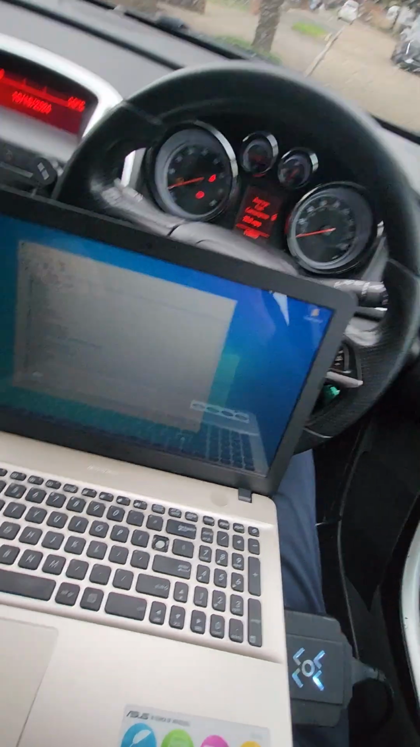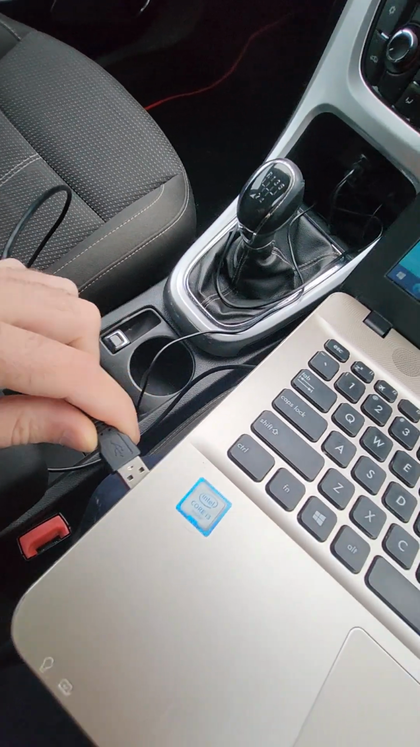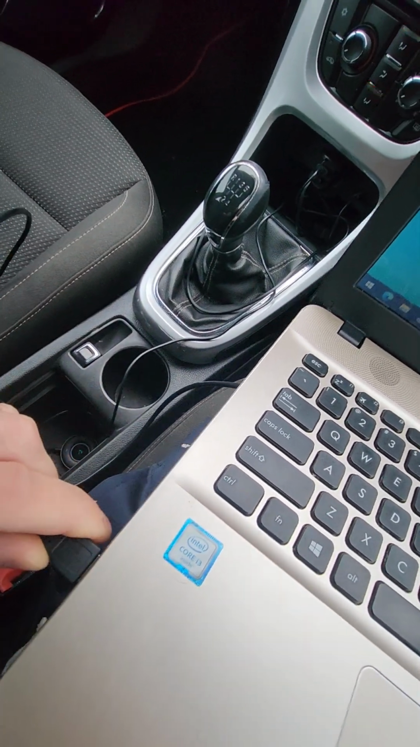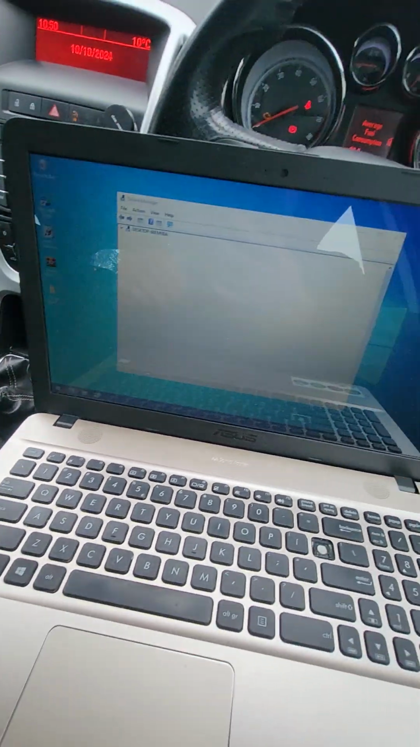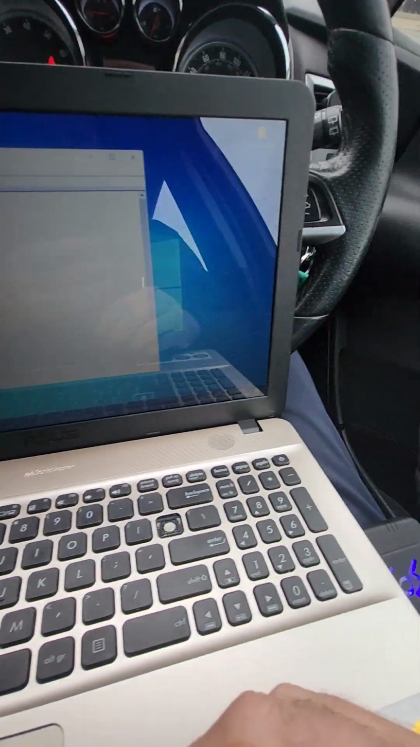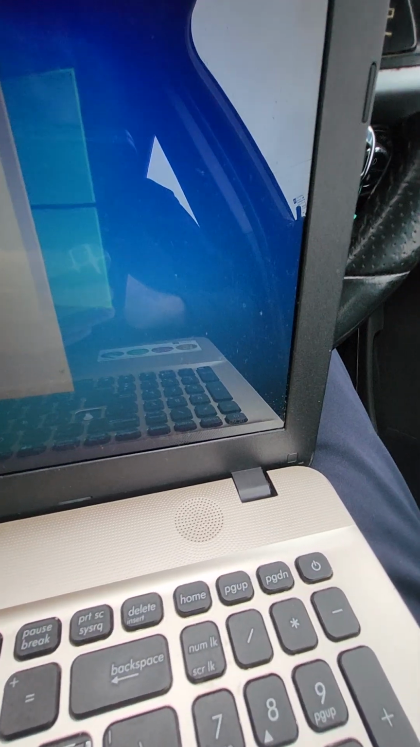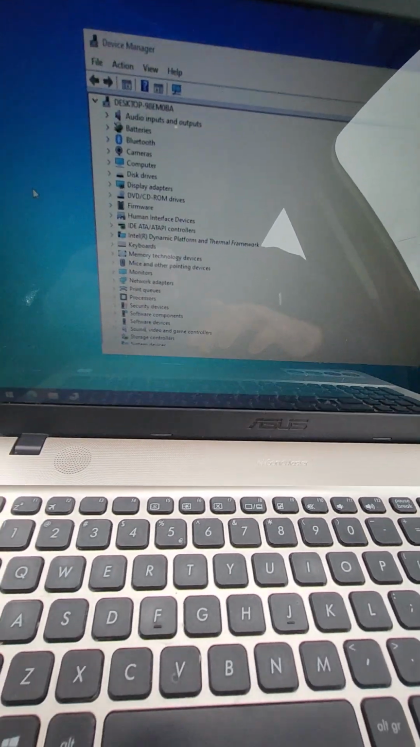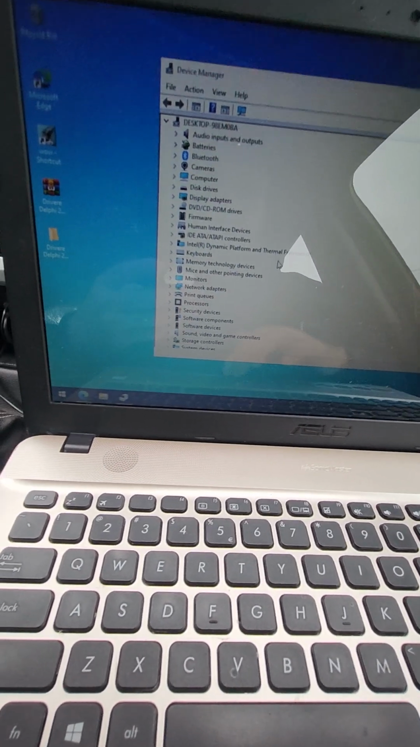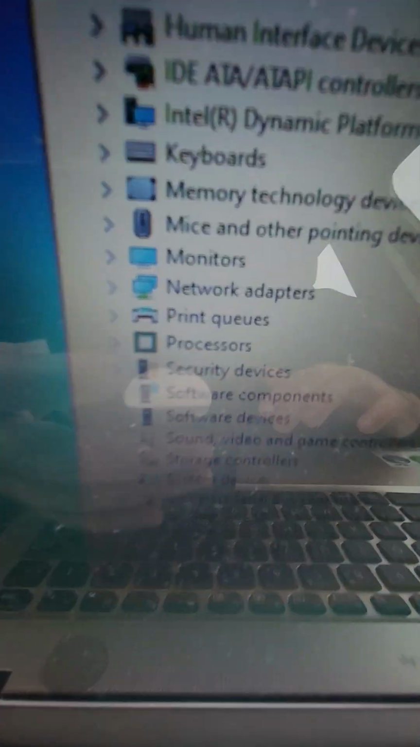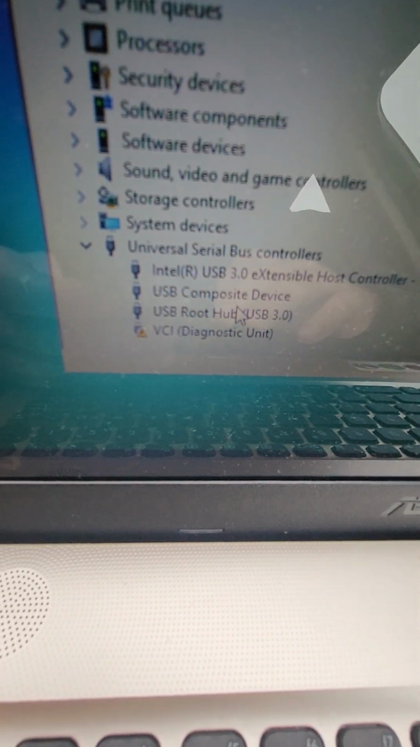Plugging it to the laptop. No message popping up on the notification area. I'm going to the device manager and straight away it picks it up like that.